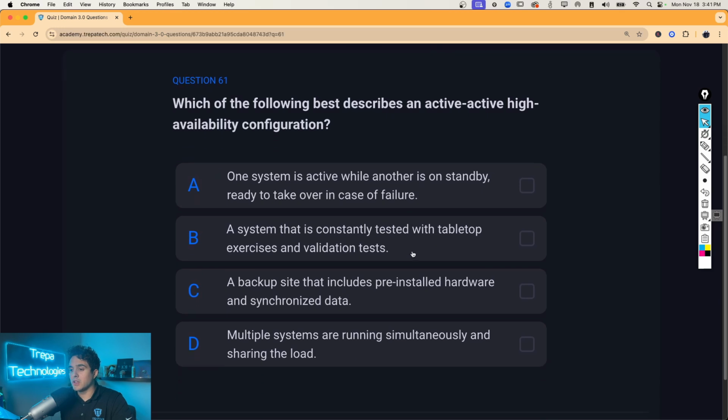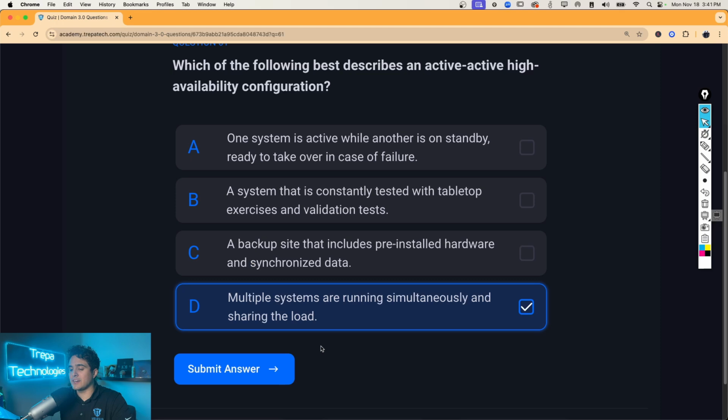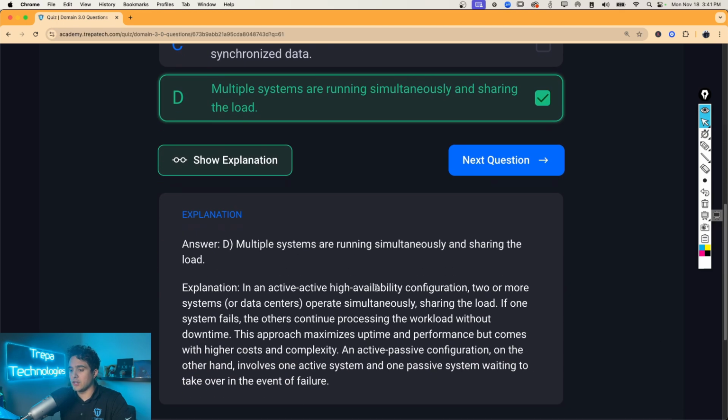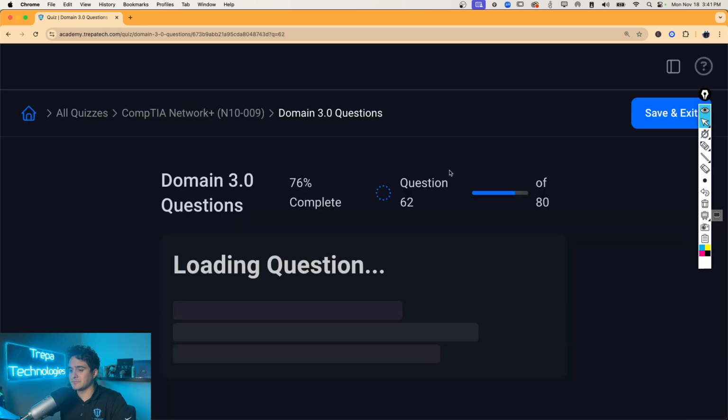Question 61. Which of the following best describes an active, repeat, high availability connection? So that's when they're both active. They even can have like mirrored copies of the databases between each other. D. Multiple systems are running simultaneously and sharing the load. Go ahead and pause the video if you'd like to read the explanation.